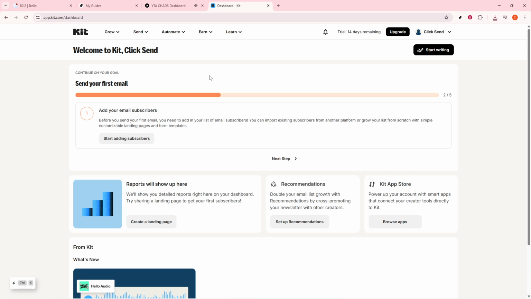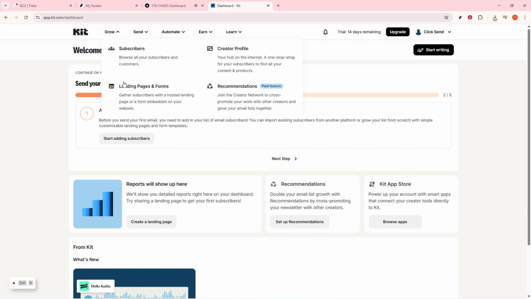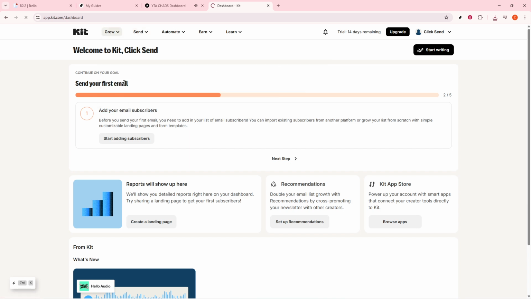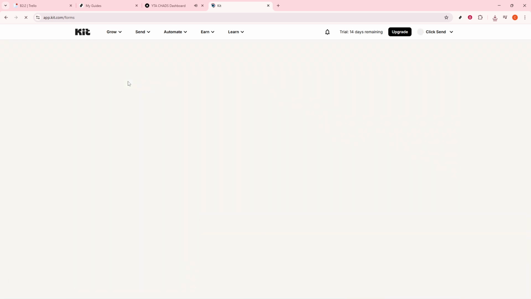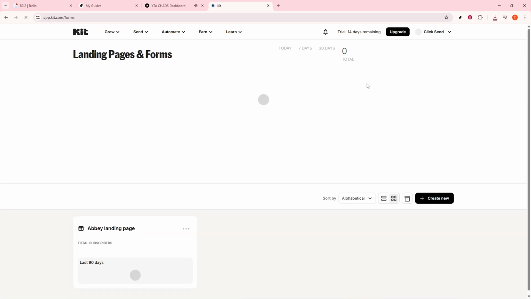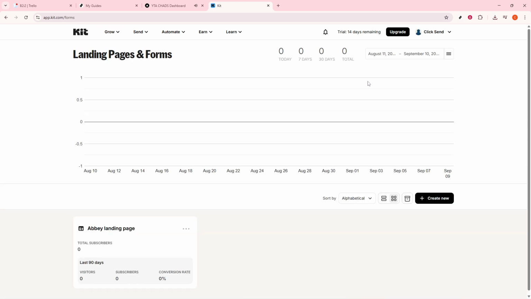Once you've decided on your lead magnet, upload it to Convertkit. You'll navigate to the Grow section, select landing pages and forms, and create a new one. You'll want to customize the form or landing page, ensuring it's connected to your lead magnet download so it seamlessly integrates with your funnel. Now, on to setting up a welcome email sequence.